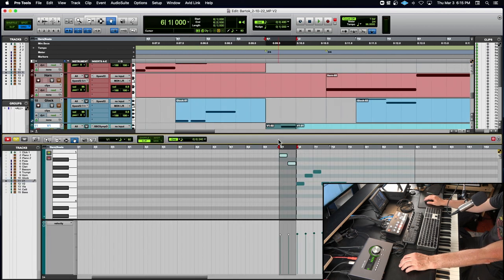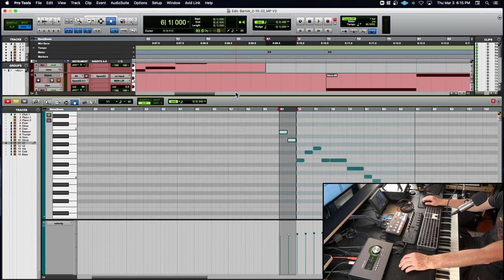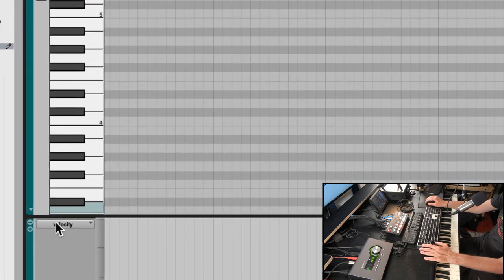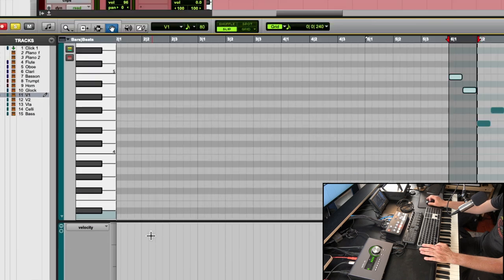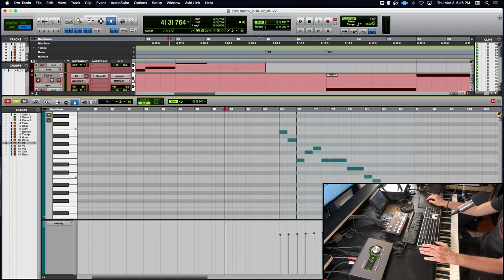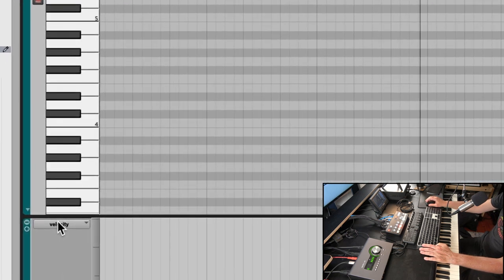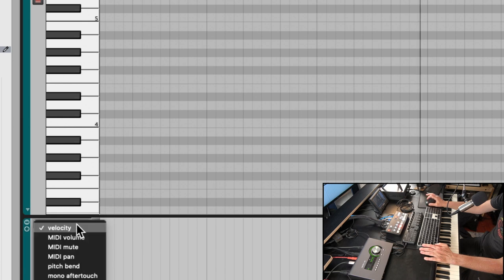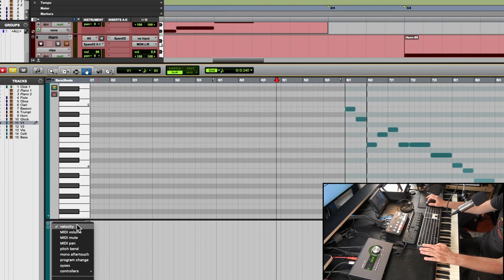So let's open this up, right? And right here, we've got our lane. This whole area, these are edit lanes, L-A-N-E-S, like lanes on a highway. This box with a little downward facing triangle means that there are more functionality down there. So if I click here, right, you're going to see that there's a list with a bunch of different functions.